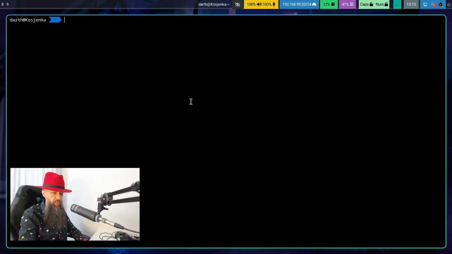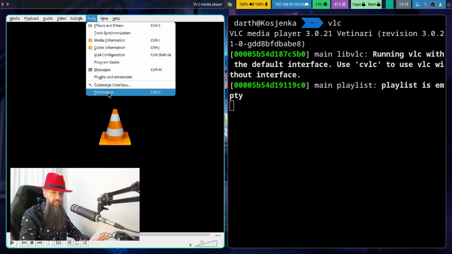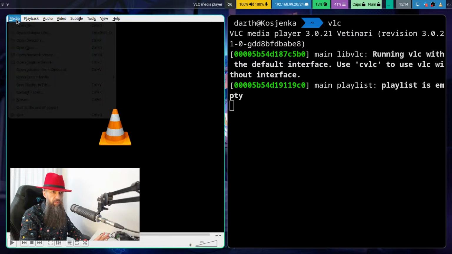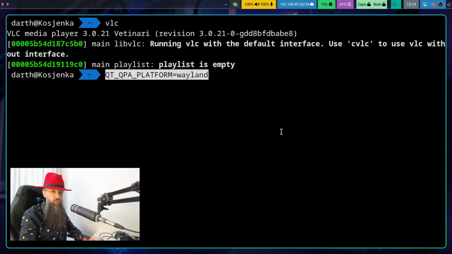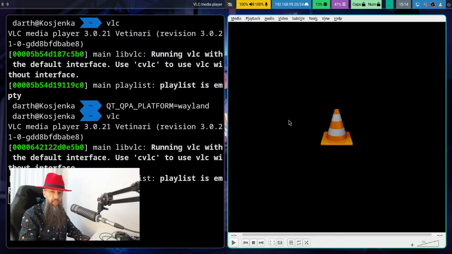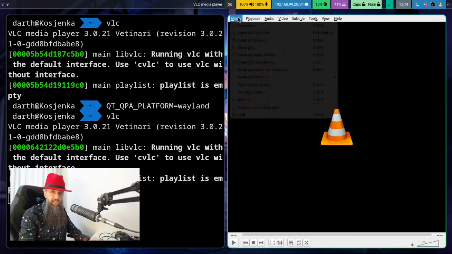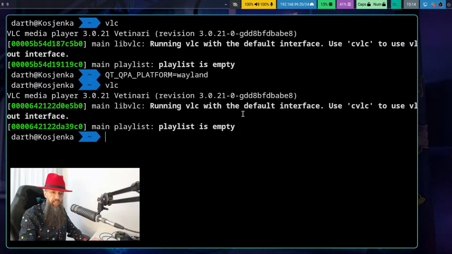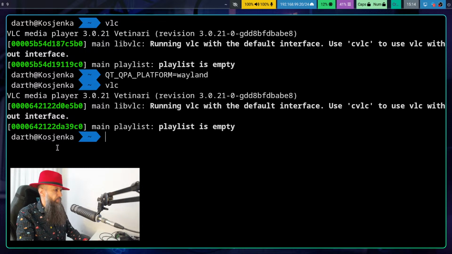Let's do it again. Okay, so VLC from here. See, it's broken. Let's do the QT_QPA_PLATFORM equals wayland, and let's launch it again. And it's still broken, right? So this environment variable is incorrect. It does not affect VLC.